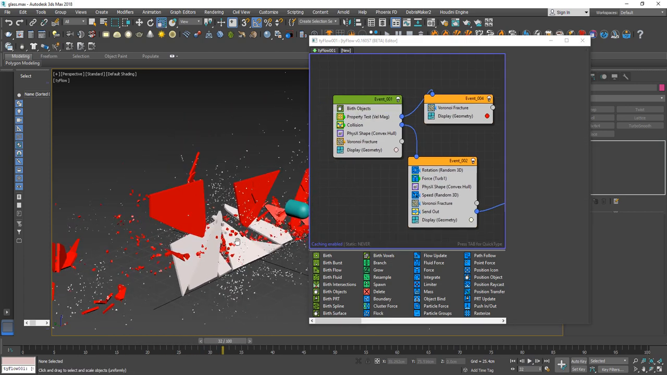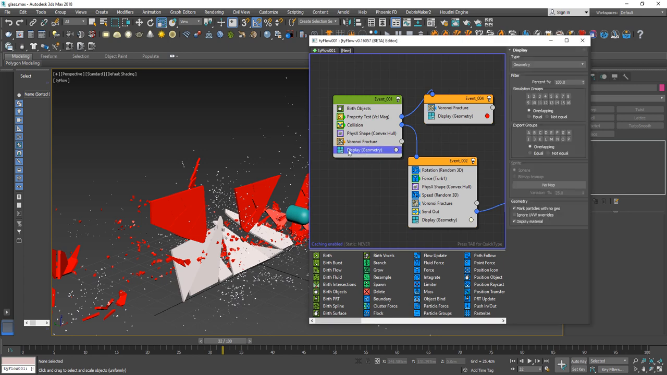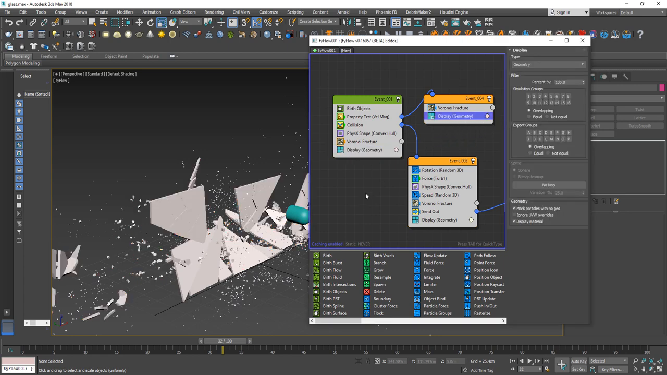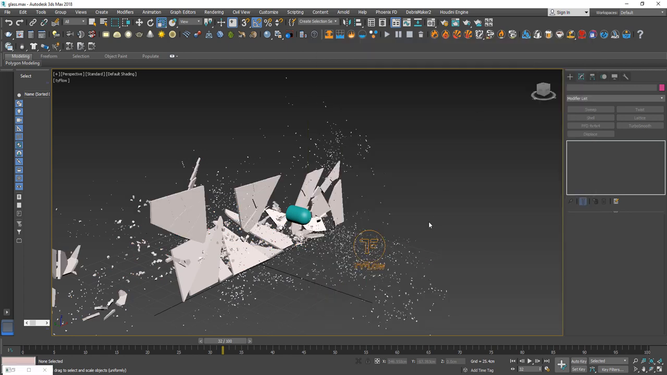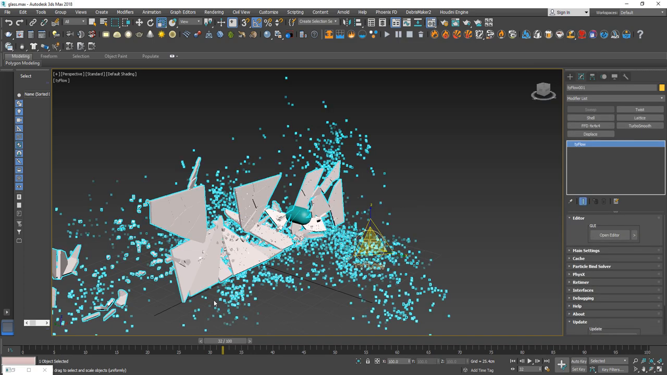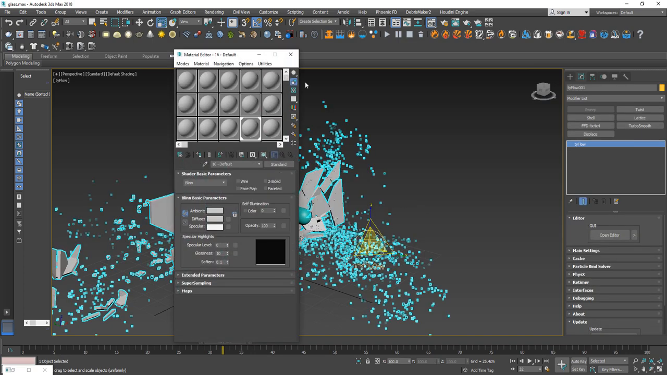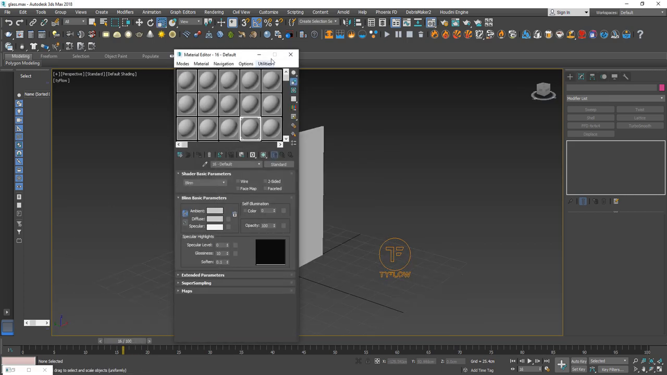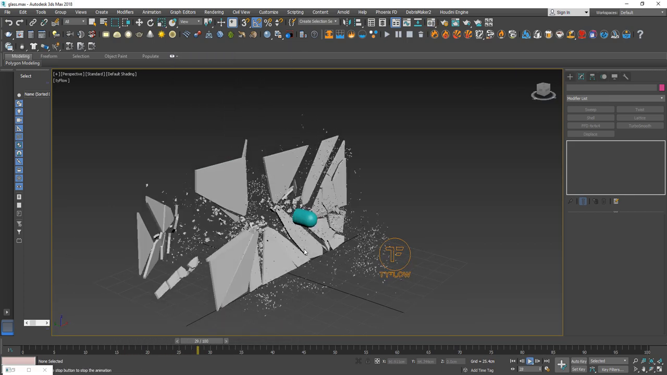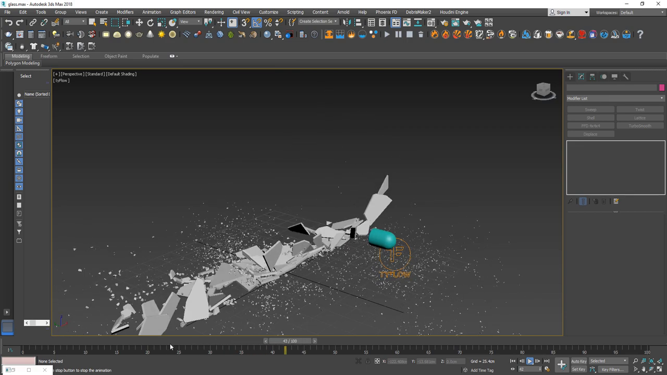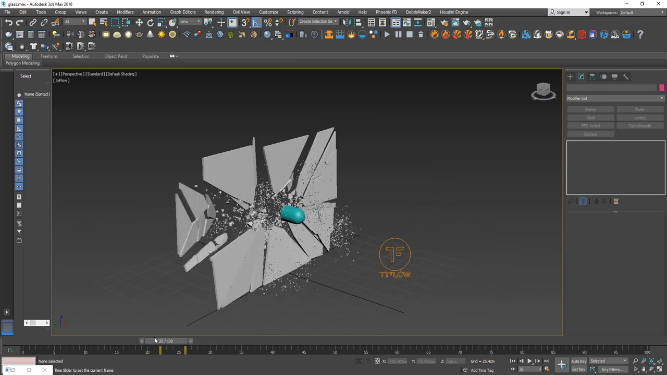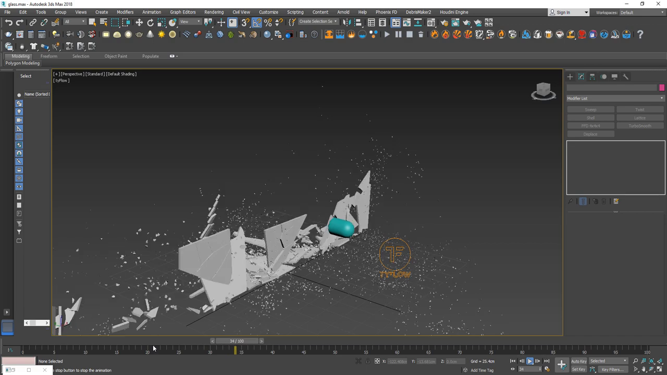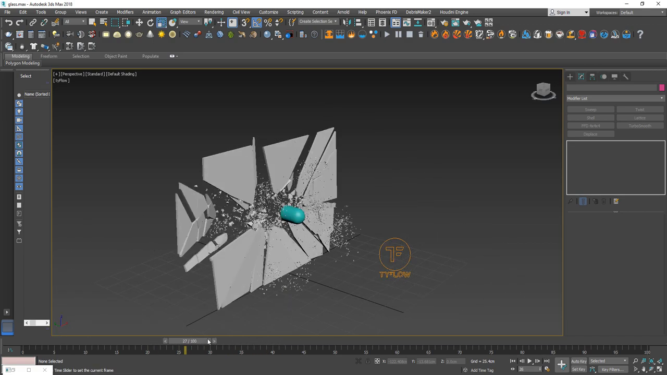at the end you can just copy this display to all of them so that they look similar, or you can just select the Tyflow, hit M, give it one standard material, and yep. Basically, that is the effect, and you can increase the number of particles or do some other things.